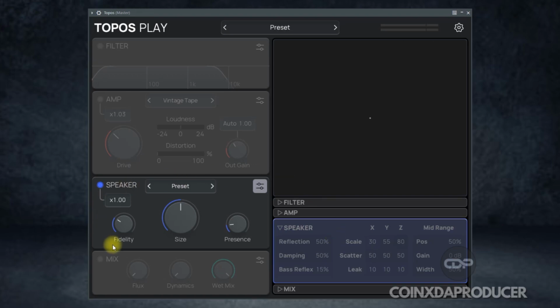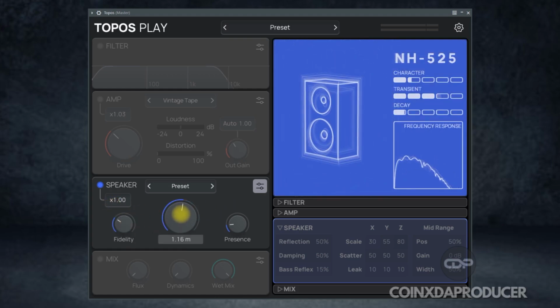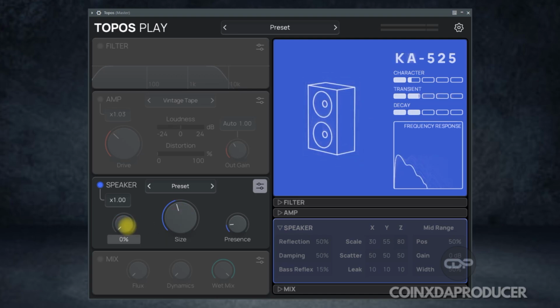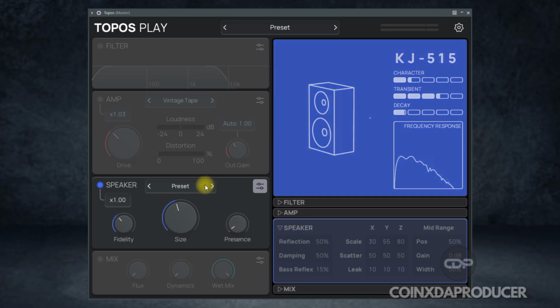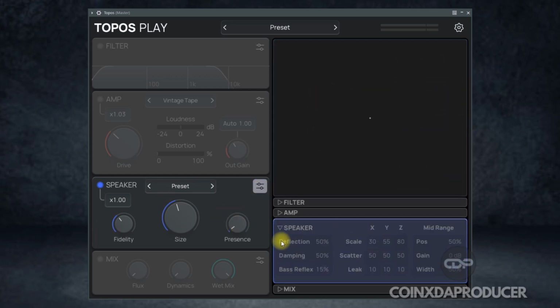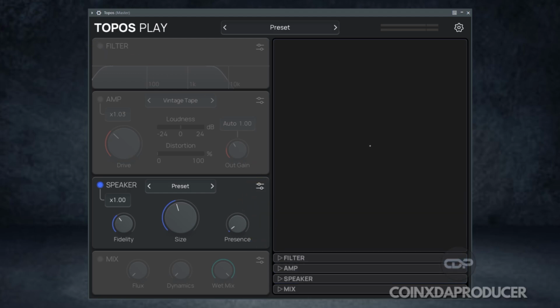Right, that takes us to the speaker simulation section, which is your secret sauce for this plugin. Now, this is one of the coolest parts of Topos. The speaker sim section gives your sound real-world character. You can mess with things like the size, the fidelity, and presence, as you can see, and it is super useful for giving your mix depth. And a speaker designer, if you want to go full nerd mode and control deflections, damping, even the speaker potting style. Crazy stuff, but in a good way, you know. So let's have a quick demo for that.